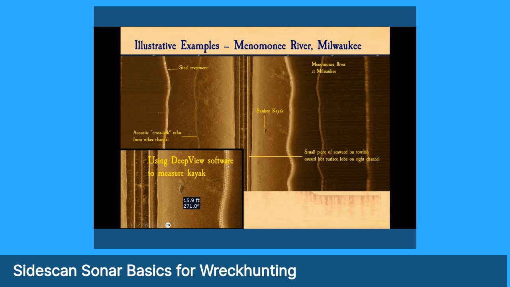On the bottom, there's a kayak. It is about 16 feet long, and we found a few of those down there. It was very good seeing on the Menominee River that day in Milwaukee. It was very still. But that's a crosstalk echo. You'll see that with big shipwrecks, steel ships. Sometimes they'll talk across both channels.